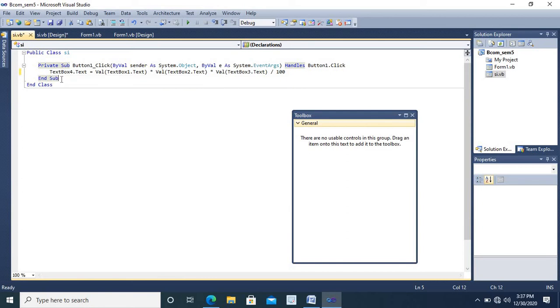So let us execute this application. Let us run this application by clicking on Start Debugging, or the function key F5 is used.